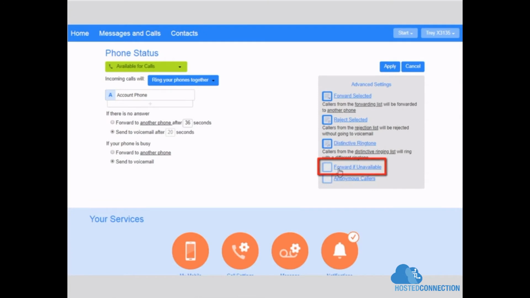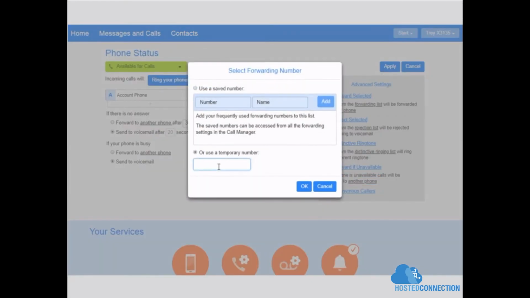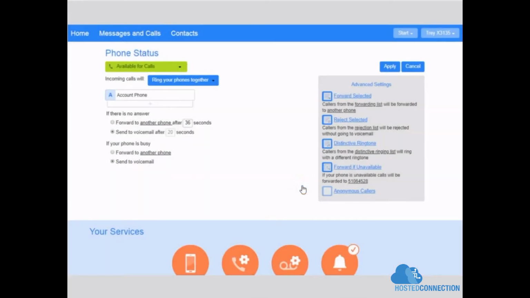Forward if unavailable. This setting will forward calls to another number or temporary number if you are unavailable or busy. To enable, select Forward if unavailable and select Another Phone. Enter a phone number from your saved numbers list or enter a temporary number here. Click OK when you're done.